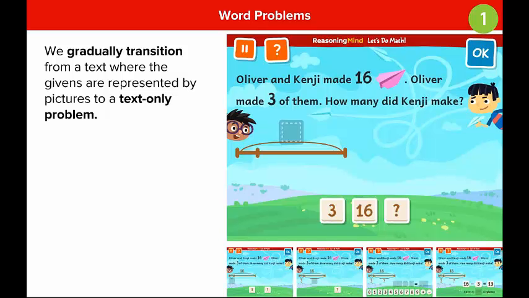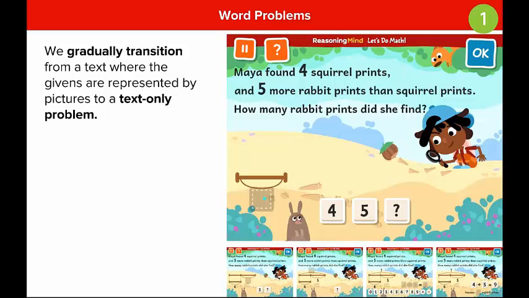I think for the 16 minus 3, it would be a bundle of 10 sticks, and then 6 more sticks with 3 of them crossed out. Okay, and here's a word problem about comparison, where we're using text and also using a segment.